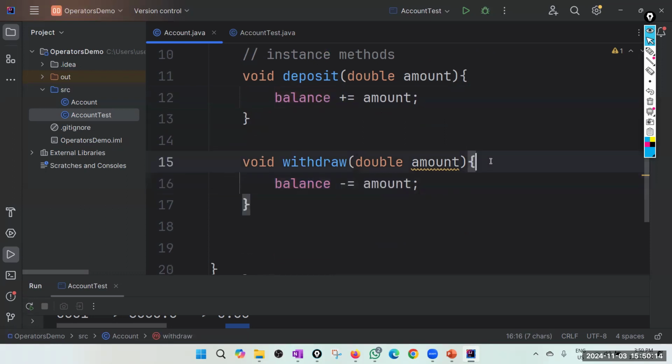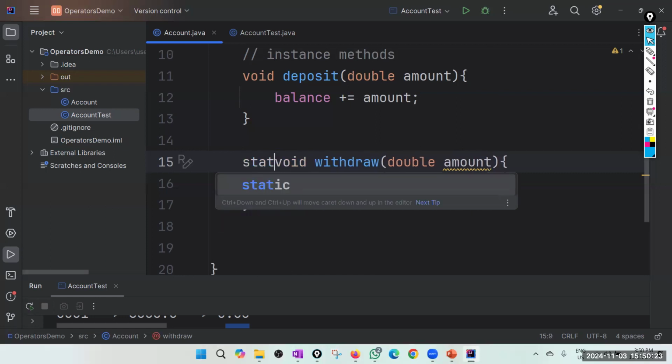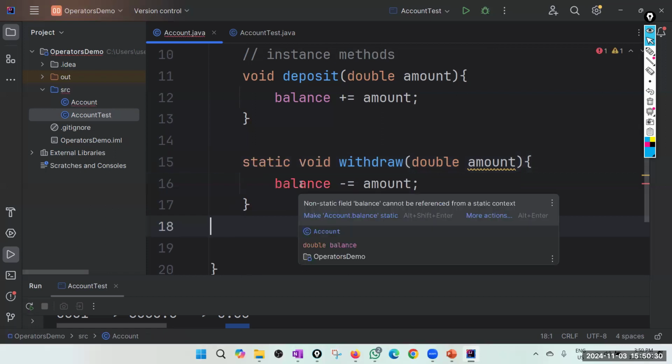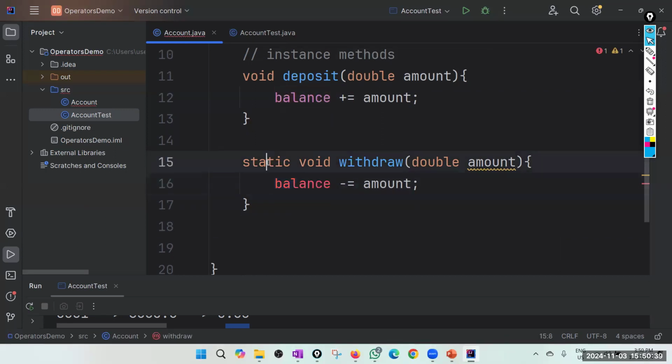But if your method does not refer to any of the instance variables, then you can mark it as a class or static method. Now this one I can't make static. If I do, I will get an error. You can see red. It says non-static field balance cannot be referenced from static context. So it says you are referring to a non-static variable from your static method. Therefore, this is not allowed, so let's make it an instance method.